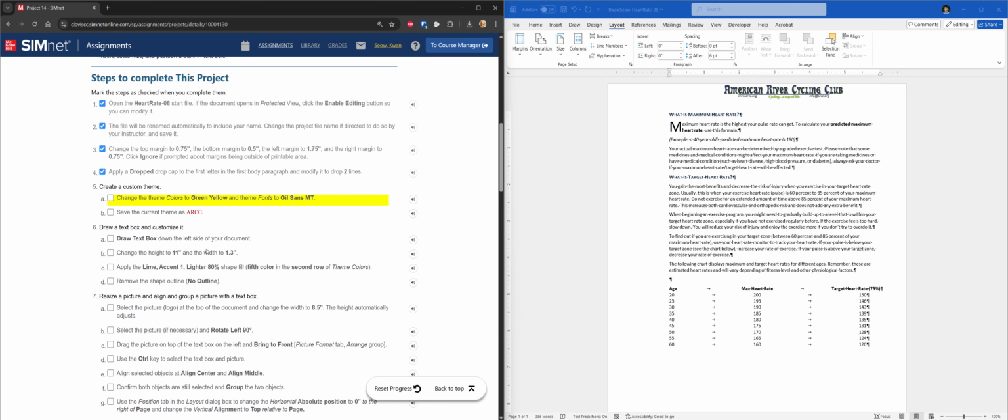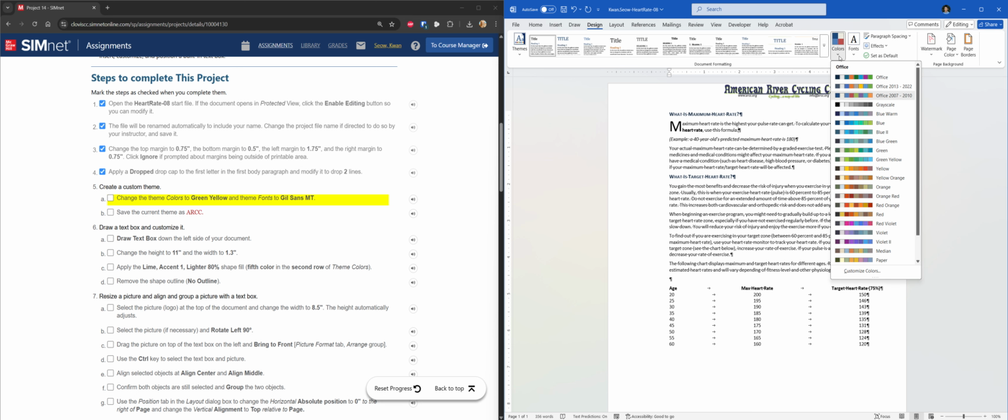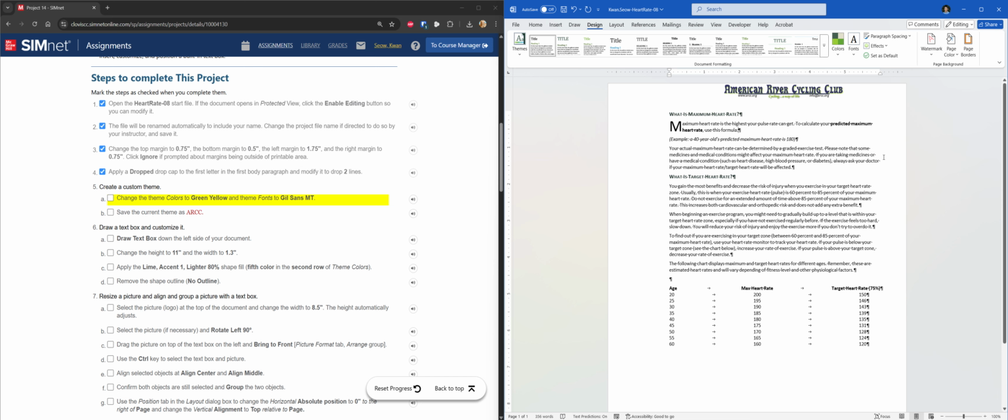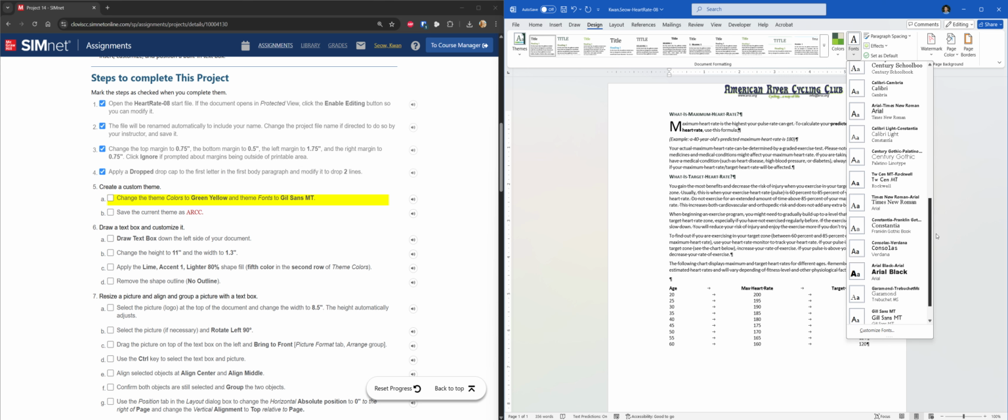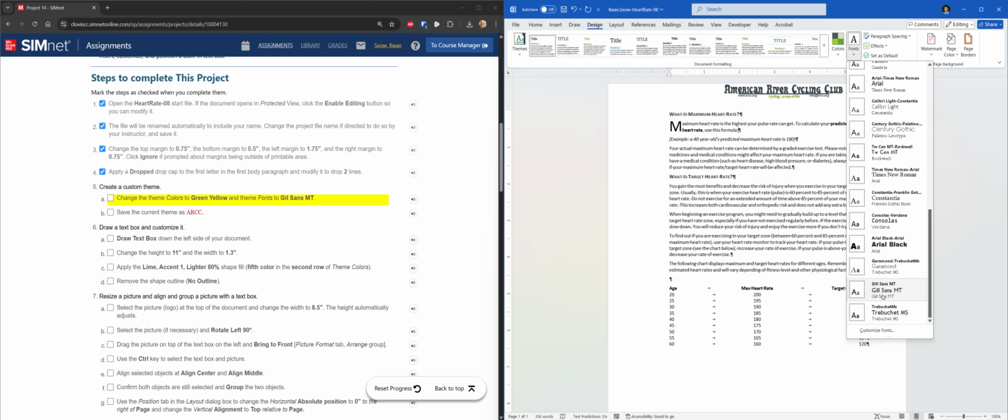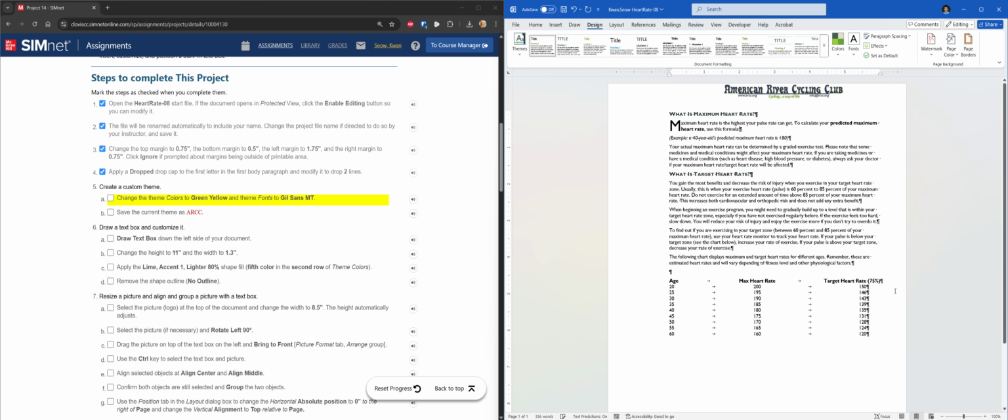For Step 5, the task is to create a custom theme. It's really more of modifying it. So the first thing we need to do in part A is change the theme colors to Green Yellow. Let's see here. I believe it's in Design. The colors right now are on Office 2007 to 2010. We want to select Green Yellow. And then we want to set the fonts to Gill Sans MT. Right next to Colors is Fonts. All the way at the bottom, it's the second option from the bottom, Gill Sans MT.